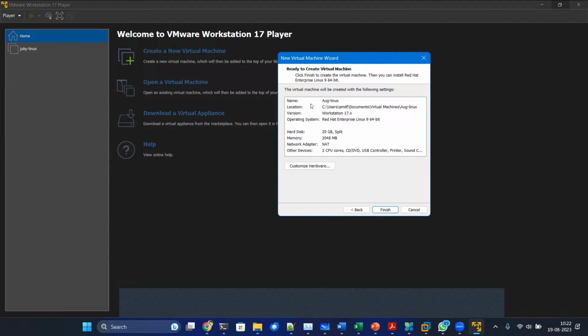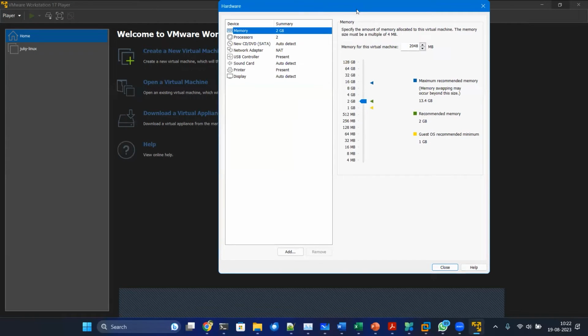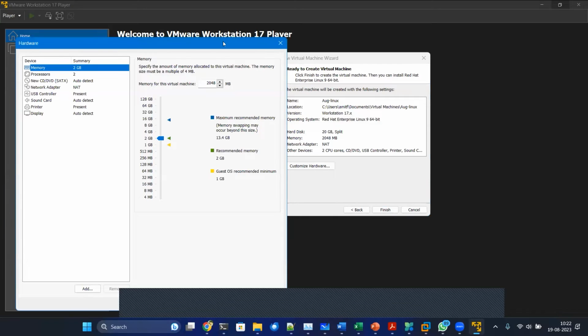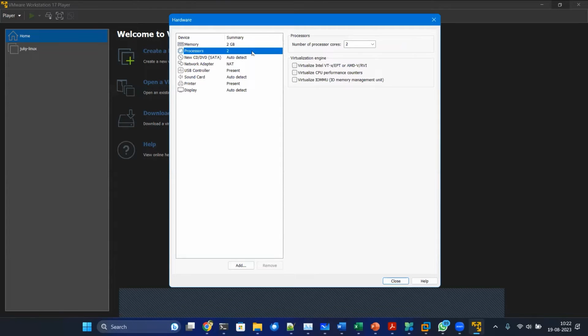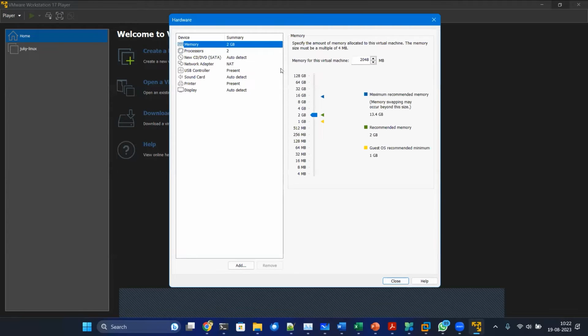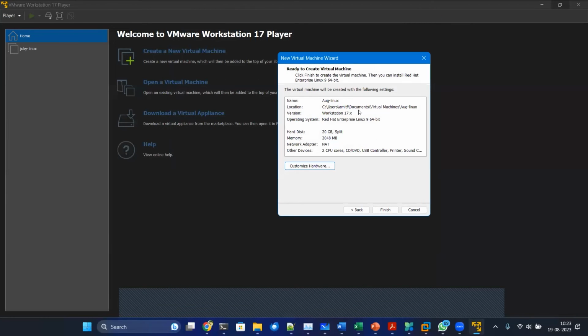Now it says this is the blueprint of the virtual machine. If you click on customize hardware, this button, another pop-up will open, and here we can verify if the memory is 2 GB and the CPU count is 2. We need to allocate at least 2 CPUs and at least 2 GB of RAM to the virtual machine. Rest is fine. I don't have to make any change here. Click on close. Everything is okay.